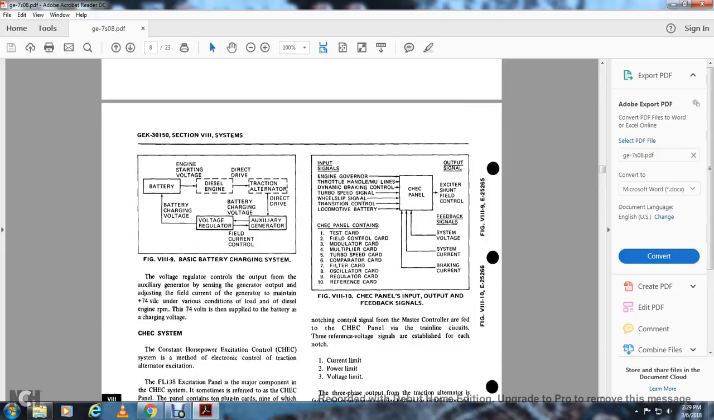Alright, figure 13.9 basic battery charging system. Battery goes to the engine starting voltage, diesel engine, direct drive, traction alternator, direct drive. The auxiliary generator, back and battery charging voltage goes from the voltage regulator, the auxiliary generator, and field control current, and the voltage regulator, battery charging voltage.